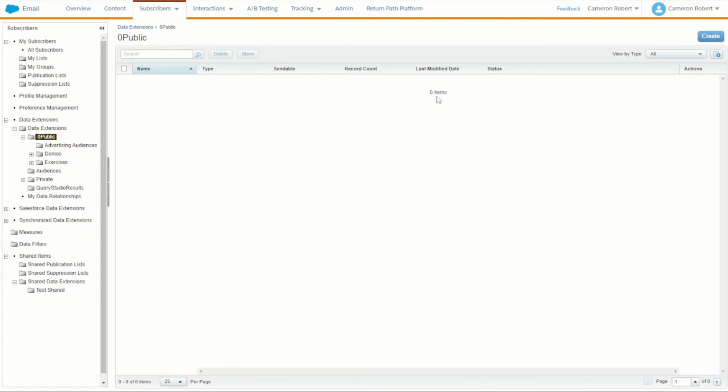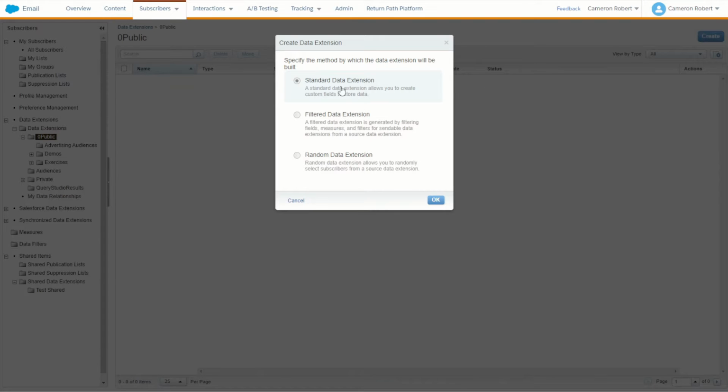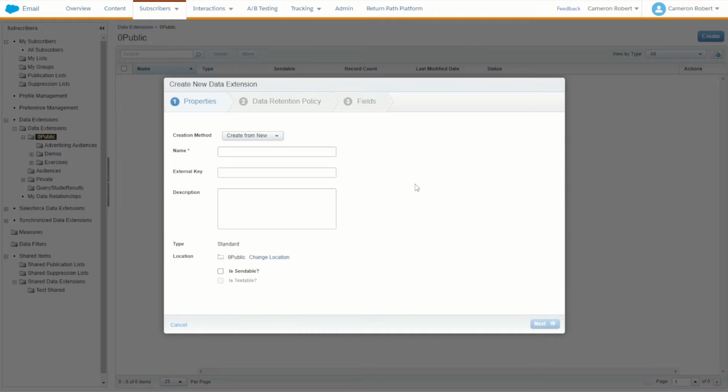Now, to create a new data extension, we click on the Create button on the top right-hand side. We go Create. We're going to choose to create a brand new standard data extension so that we can store our custom fields for storing our data. We're going to go OK, and we can start to type in the information for our brand new data extension. The name for this one's going to be Sample Rows.